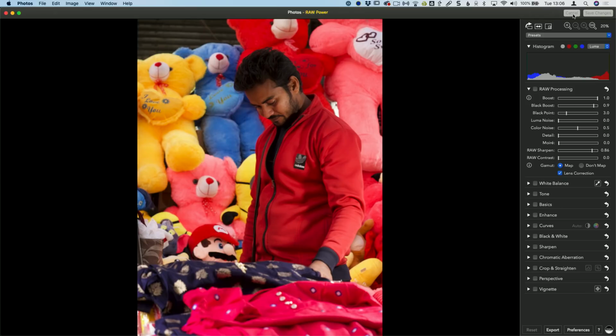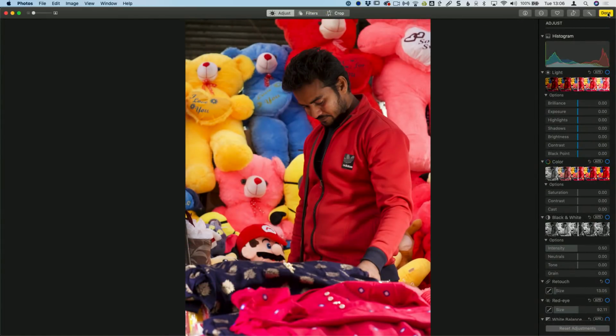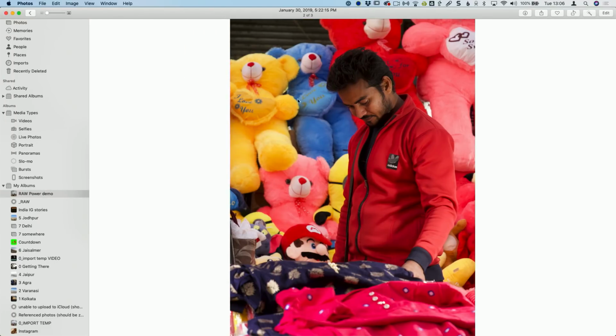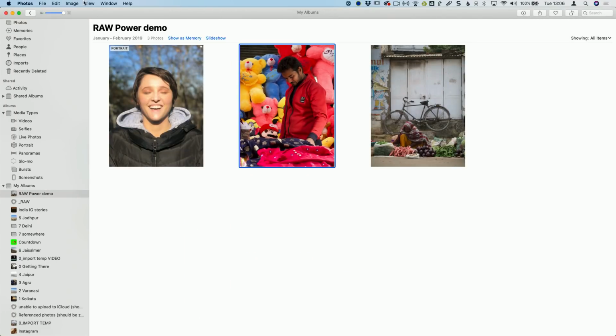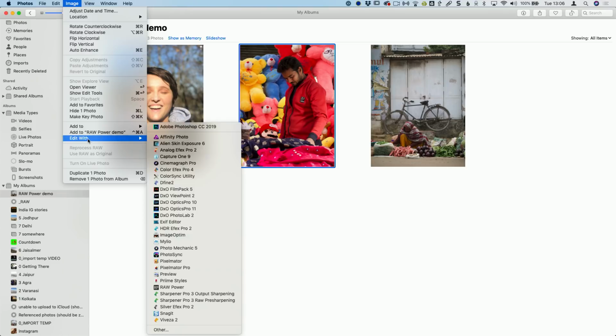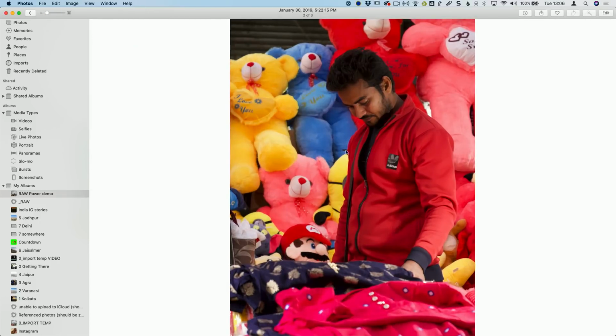And I want to show you the wrong way to go about doing this. If I had just, from this view or from the thumbnail view, gone to the Image menu and chosen Edit With, and then chosen Raw Power from here, it would create a JPEG file.